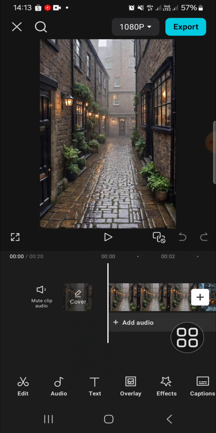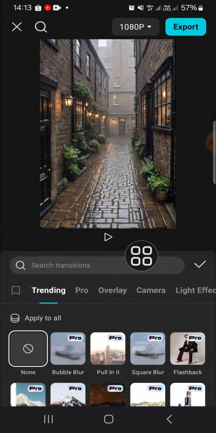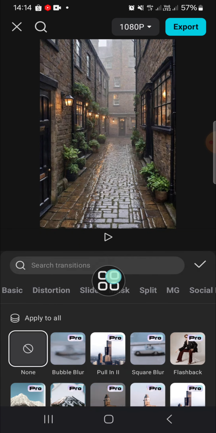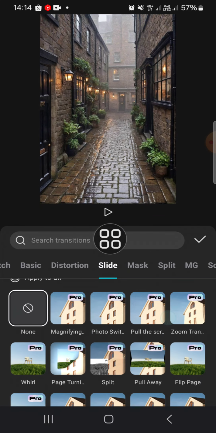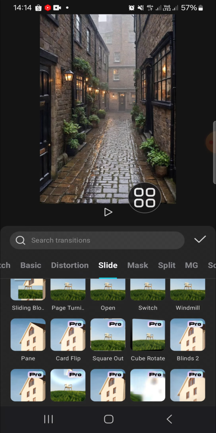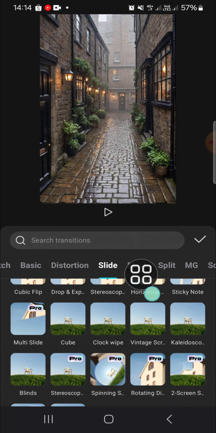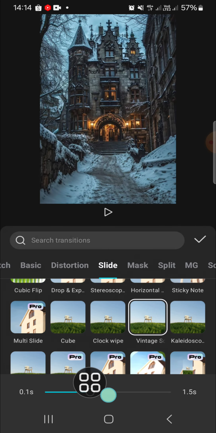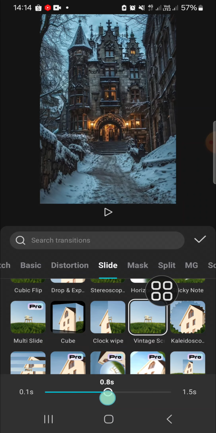All right, and go to the transition option right here guys, and to create the slide transition you can go to the slide category, this one, and choose the type of the slide transition that you like, or the slide transition which is suitable for your video. For example, I'm going to select this vintage screening. Then we can apply the duration right here. You can choose the duration you want to add to the transition.